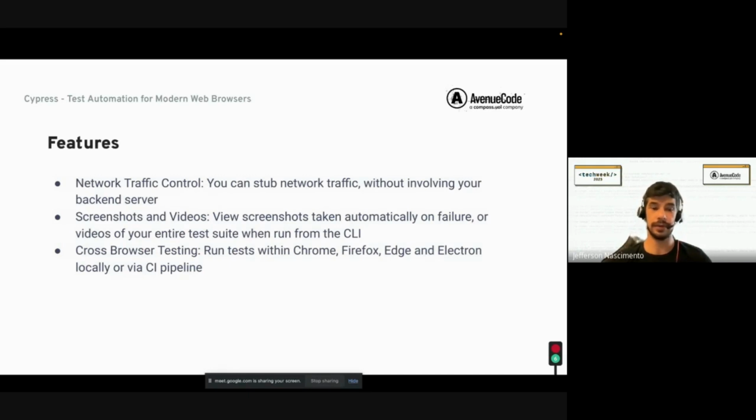Another very good functionality that I used a lot was the screenshots and videos, especially if you run it from a CI pipeline. You can make it create a screenshot when it fails or when an error occurs, or you can enable videos, so it will create a video of all the steps it's doing.